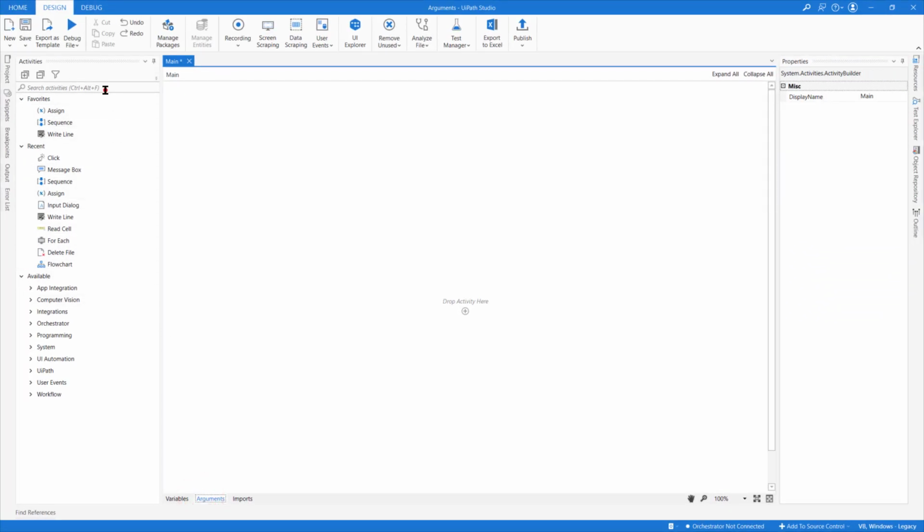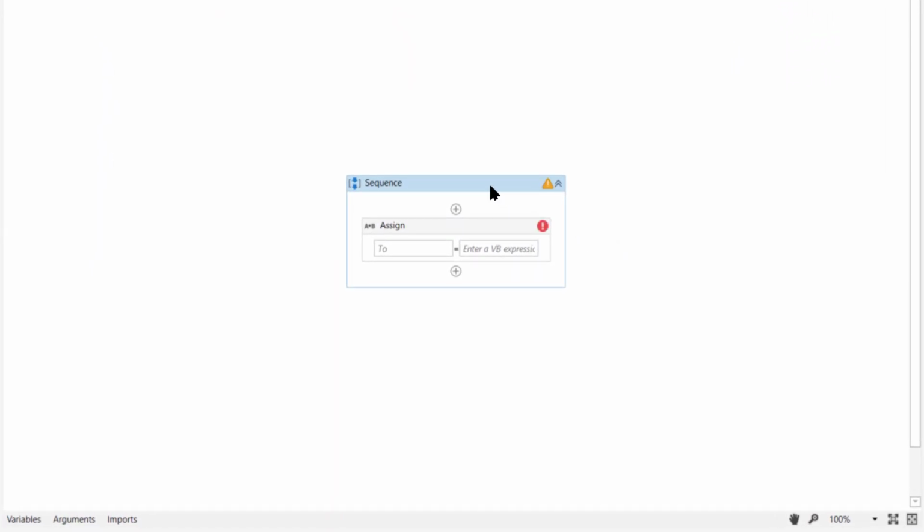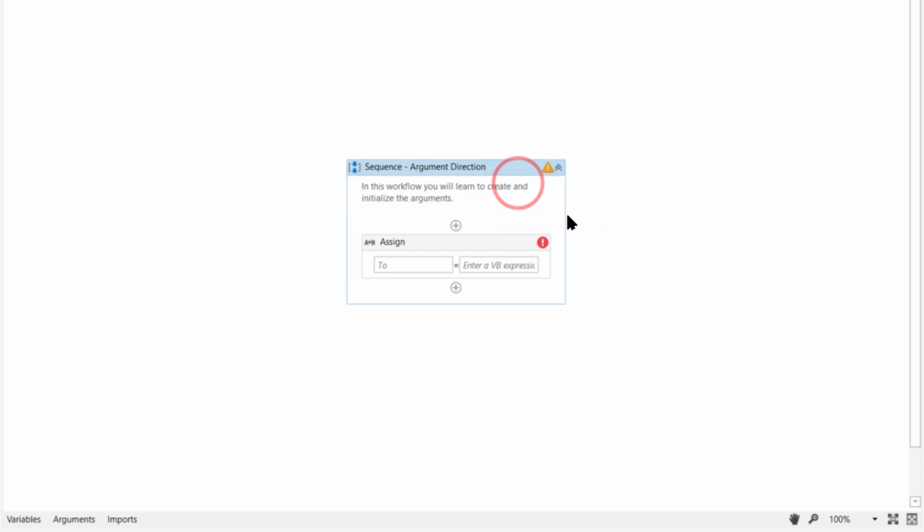Now, search for an assign activity and drag and drop it in the designer panel. A sequence is automatically created when the assign activity is dropped in the designer panel. Name the sequence activity as argument direction and add an annotation to it. Also, rename the assign activity as sum.